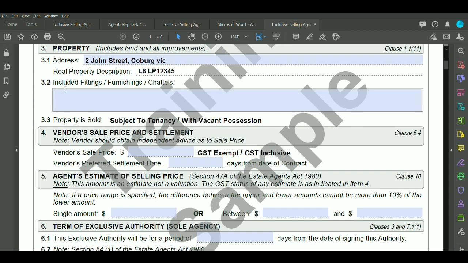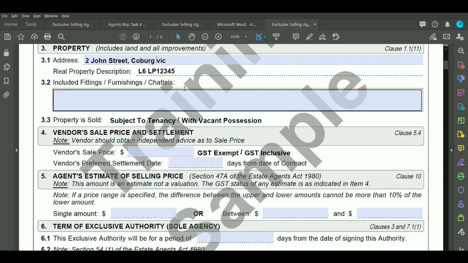Any included fittings, furnishing, or chattels. So anything that is a chattel is, if you imagine that you turn the house upside down and you shake it, anything that falls out would be a chattel. Things like pot plants, if they're going to be staying with the property, we would list those down, or any other sort of fittings or furnishings. Things like blinds, typically referred to as fixtures, and because they're fixed, they're deemed to be staying with the property unless they're going to be listed as an exclusion as part of the contract of sale.